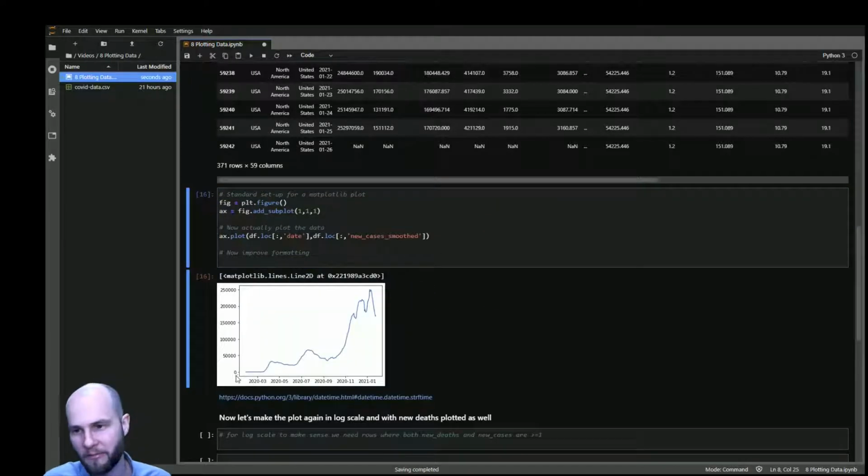You can see here that we've plotted our number of cases as they evolved over time. And it's nice. We can sort of see what we want to see here. But there's a few things we'd like to improve about it in terms of formatting. The first thing is that everything is sort of small here. So let's try to make the figure a little bit bigger.